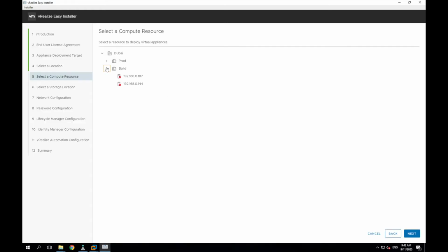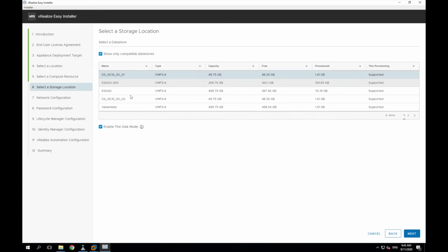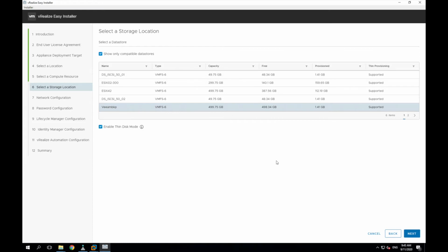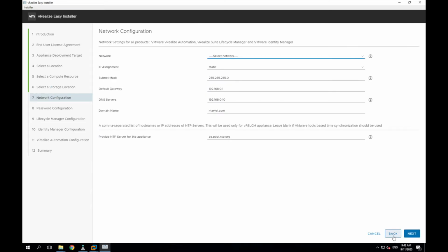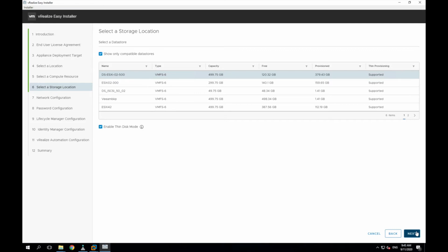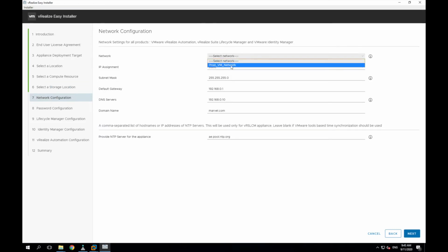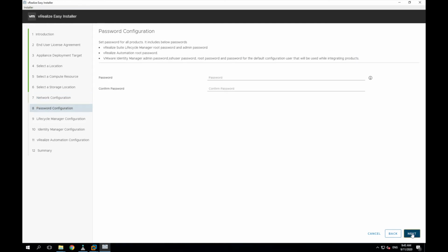I'm going to deploy on my prod 1 cluster, and let me see which has enough disk space to handle this request. Make sure, in my case, that I have thin provisioning. Select the network, provide the IP assignment, which is static, the default gateway, DNS server, the domain you have, and your NTP server.